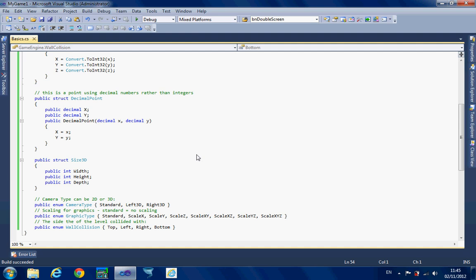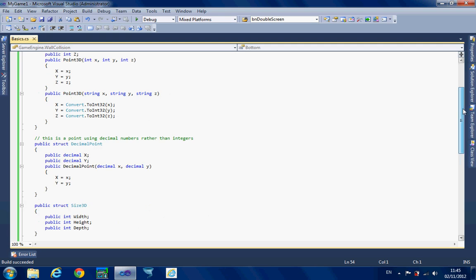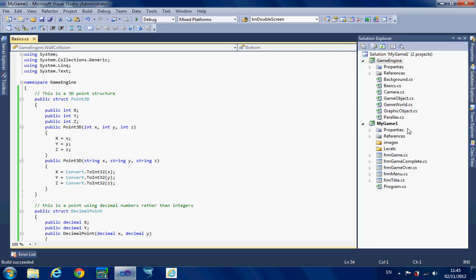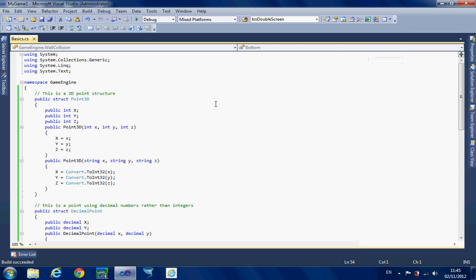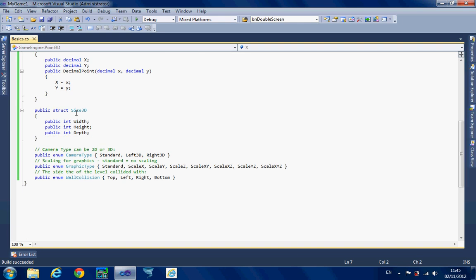So what we've done now, we've created our basic structure for our game engine, and we started putting in some of the basics that we're going to need. There are some more we're going to add to this file in the future, but for now we've added a 3D point, a decimal point and a size 3D, and then we've created 3 of our lists that we're going to use, our enumerated types: what type of camera we're going to use, what type of graphic when we're doing things with objects, and what type of collision with a wall that we're going to have.